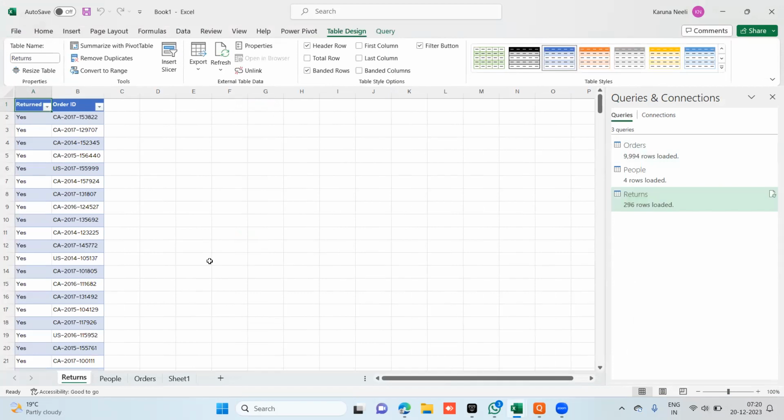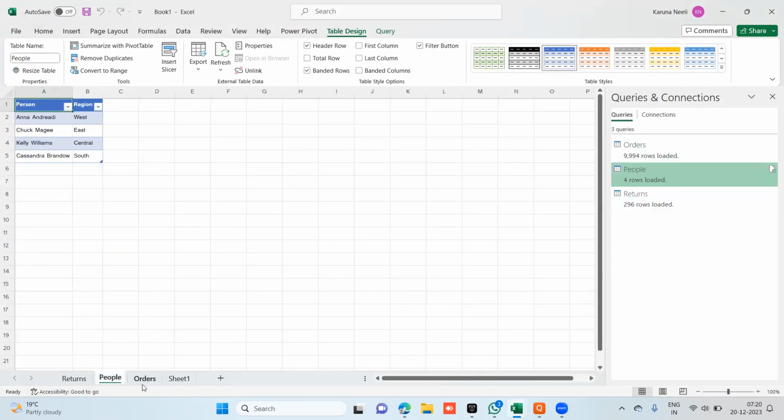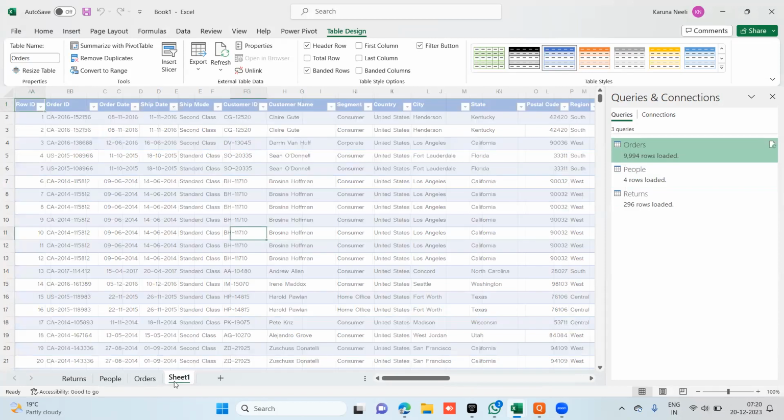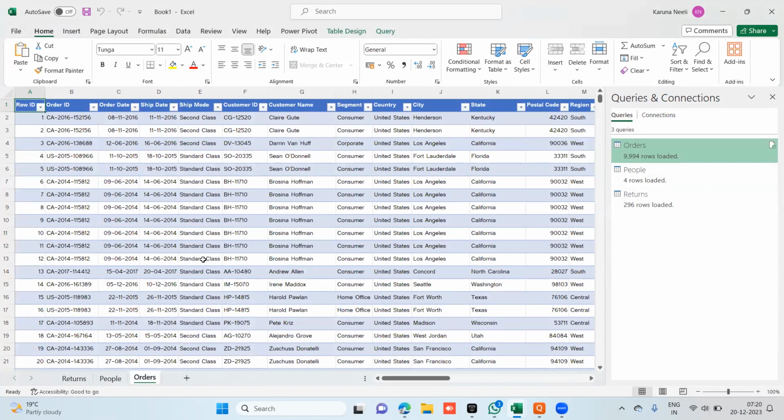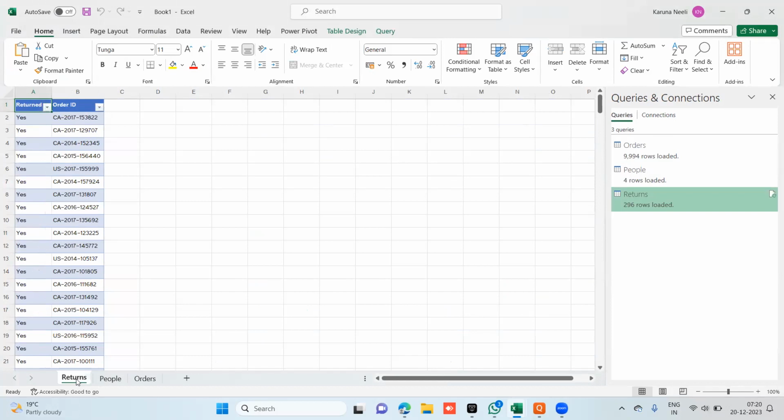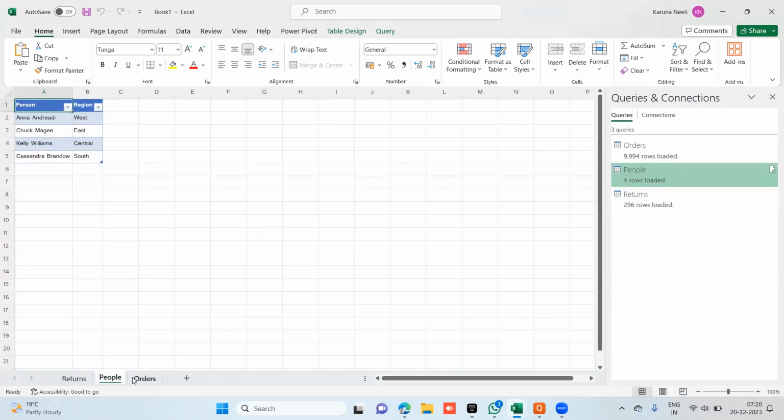So the data will get loaded now. Look at this, we have orders, people, and returns, all of them. So this is how we basically go for it. This is step 1.